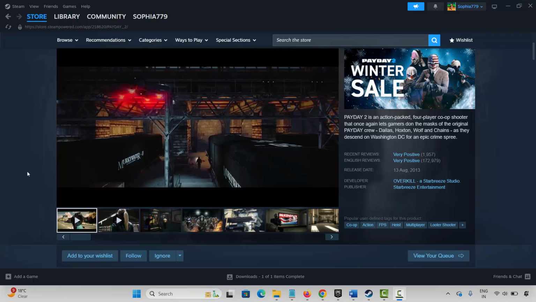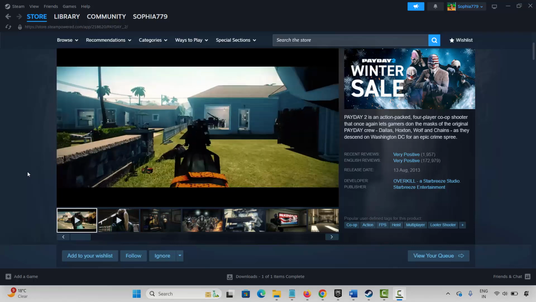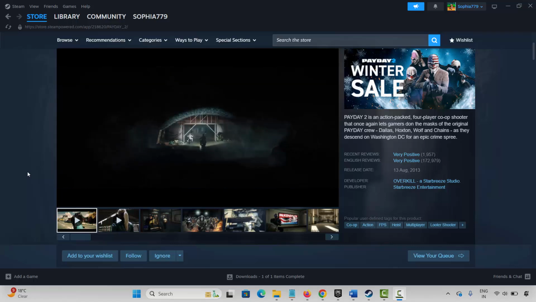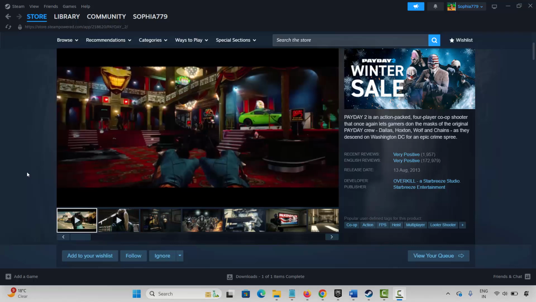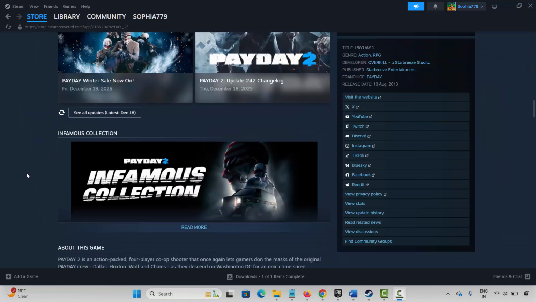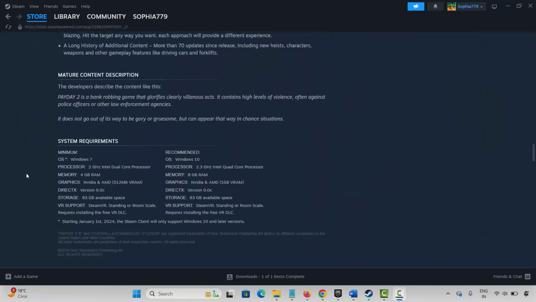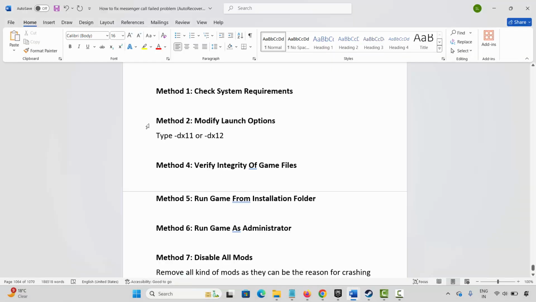So the very first method, what you need to do is to check the system requirements of the game. So go to Steam and after that search for the game, then go below. From here, you will find the system requirements to play the game. Make sure your PC has all the required specs. Here are mentioned minimum as well as recommended. So make sure your PC has all the requirements, and after that try to launch the game and check if it's working now. If not, next method is to modify launch options.